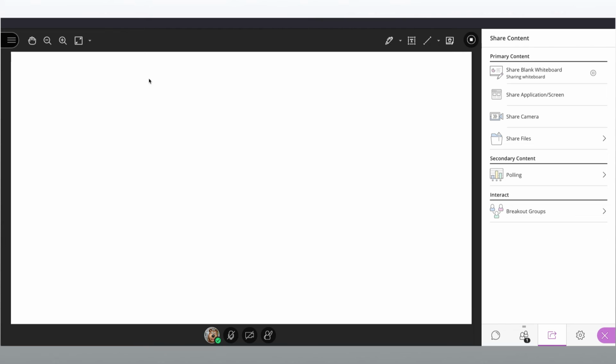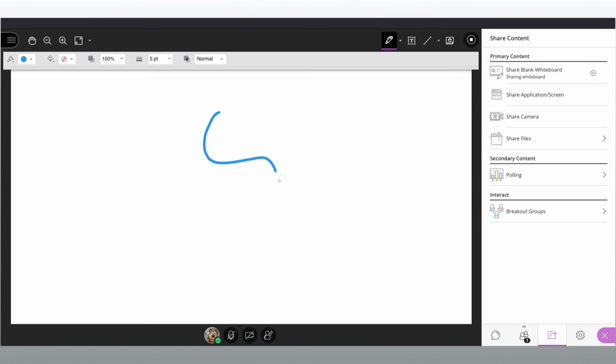The next set of tools that we have are Annotation Tools. This will allow us to edit and mark up the whiteboard. These tools can be used by both the moderator and the participant roles if that's allowed in the settings. If we click on the pencil, we have access to the drawing brush and eraser tool. This will allow us to draw freehand on the page.